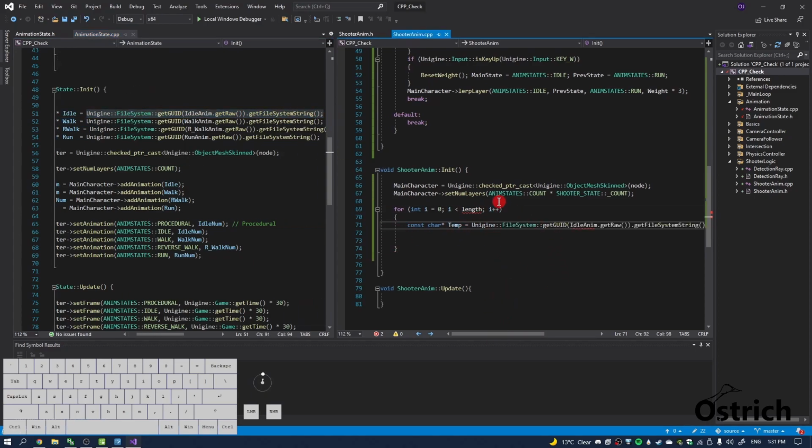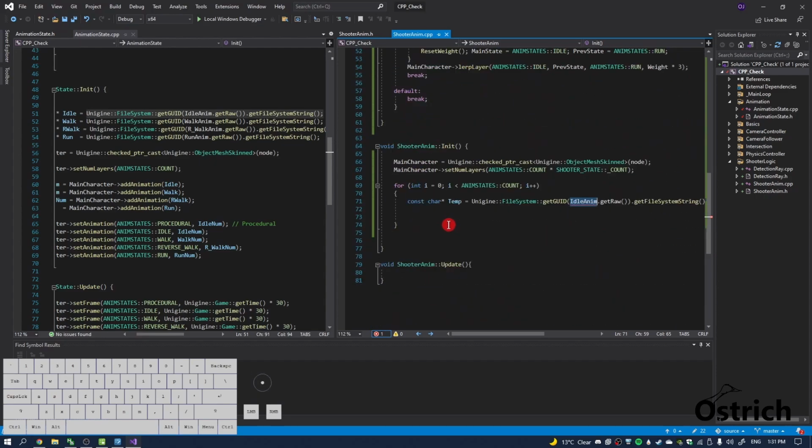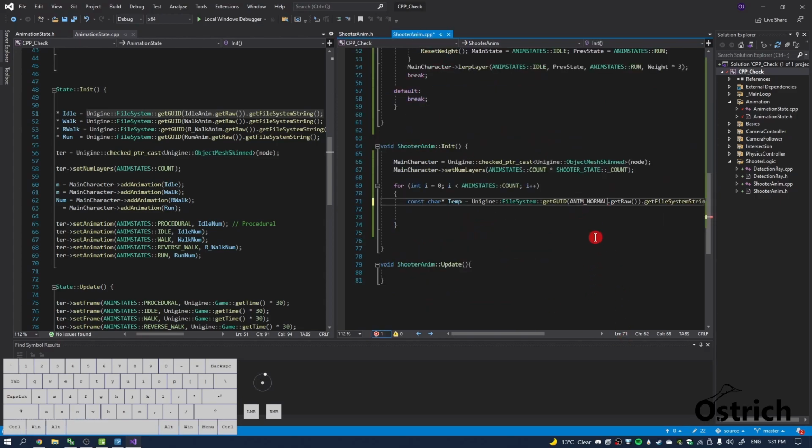Okay, and then for length, as I said, we're going to do it 4 times, so let's just take this anim state count because it's already constant. And then for GUID, we're going to use our anim normal. Now remember, this is an array, so make sure you get the array here. And then for this, we're going to use I because we're going to loop through the array. We're going to do this 3 times.